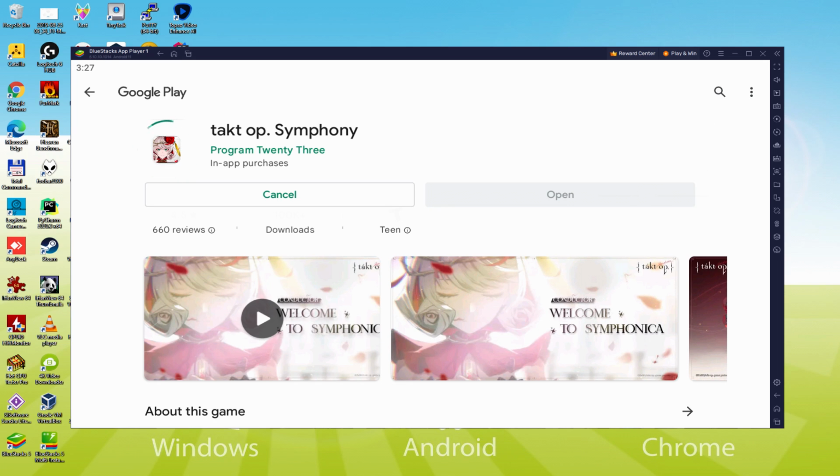Now it is going to install the Android game. It usually takes a little while, or it may just be very fast. This all depends on the internet access. This has just finished setting up.